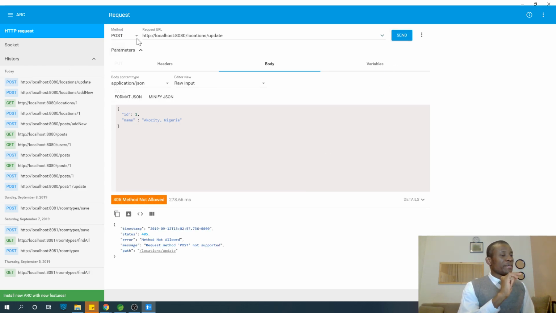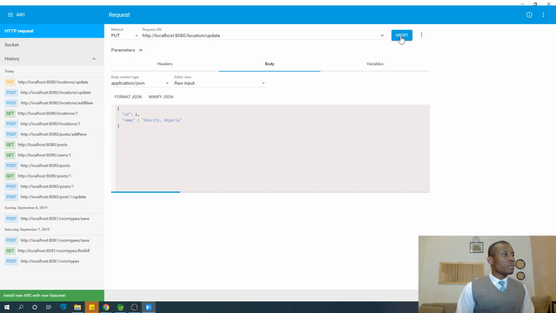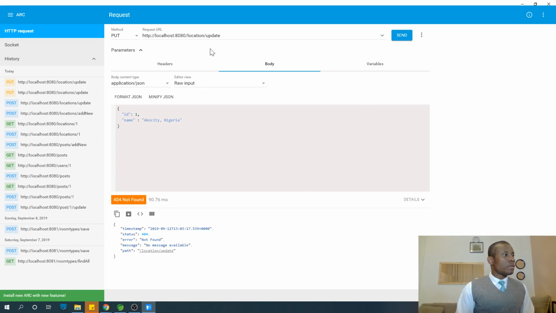Method not allowed, so it's actually put, not post. So put locations, put not supported. Why? Okay, so let's try posts. Posts, update posts. Oh, so I need to update a particular location. So let's do it again.